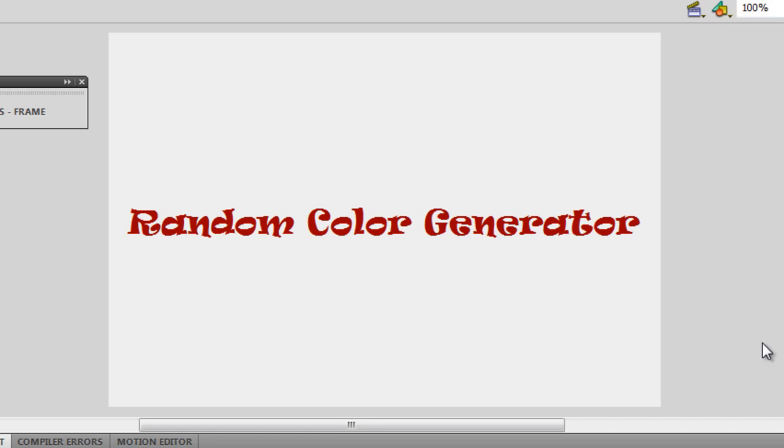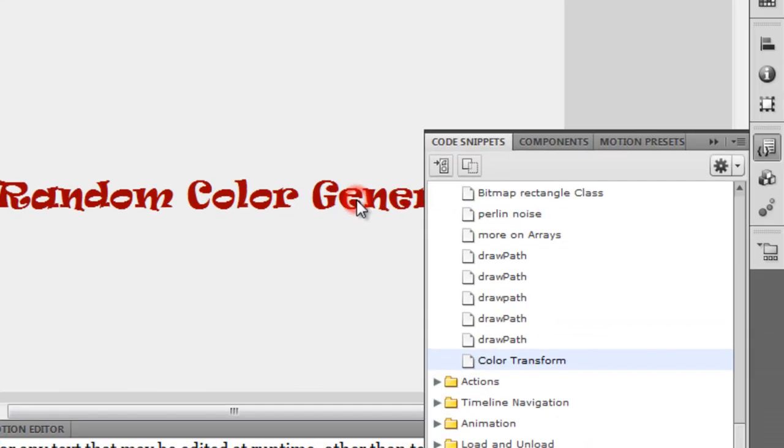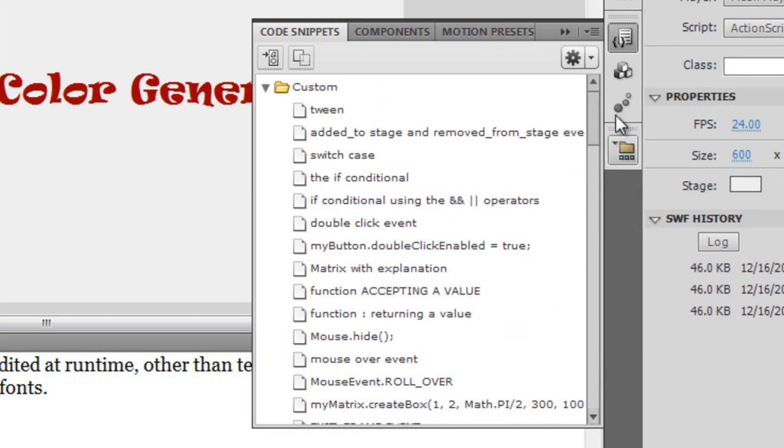I'm sure most of you are aware what code snippets in Flash do. They actually bring up ready-made code that's lying in the Flash interface, which was pre-built and came with the software. I'll tell you how to get it. First, click on Window, then choose Code Snippets, and you'll have a lot of folders.